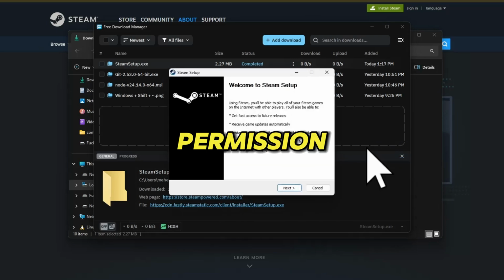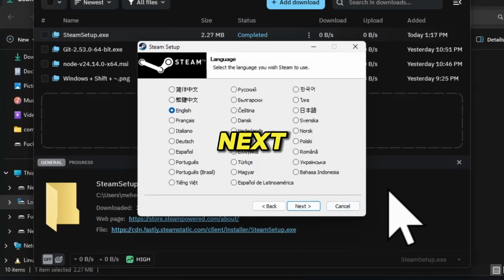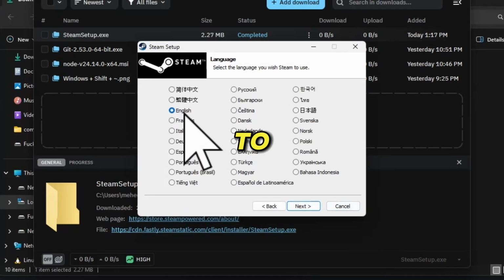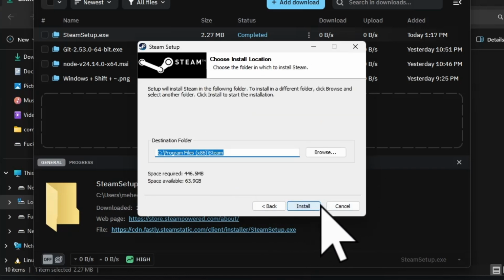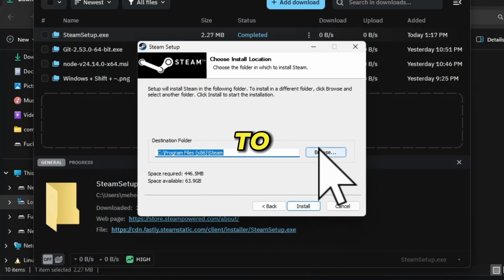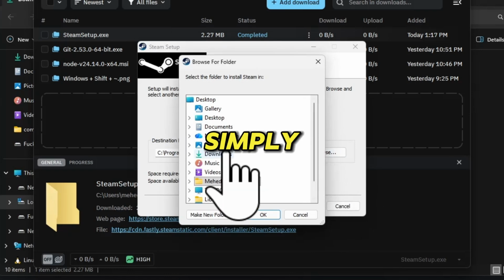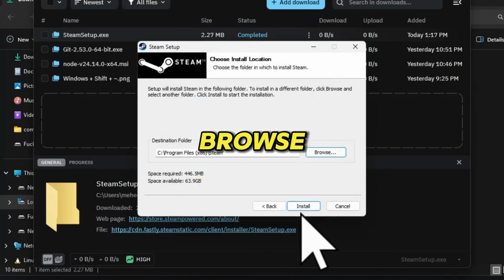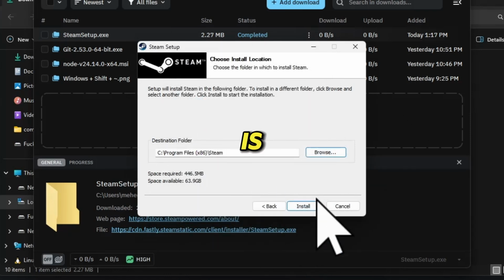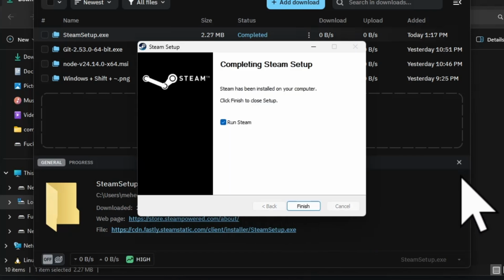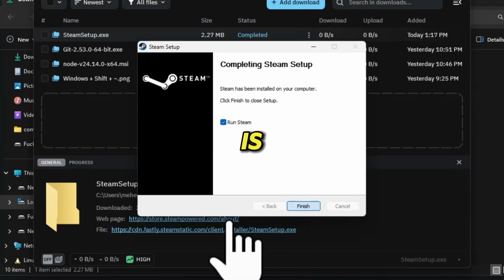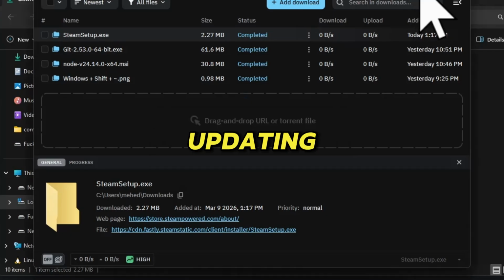Click yes for the permission, click next, and here you have to select your language, and if you want to change the destination folder, you can simply do that by clicking on browse. So I'm going to leave it as it is and simply click on install, and now Steam is installed, and you can see it's updating Steam right now.